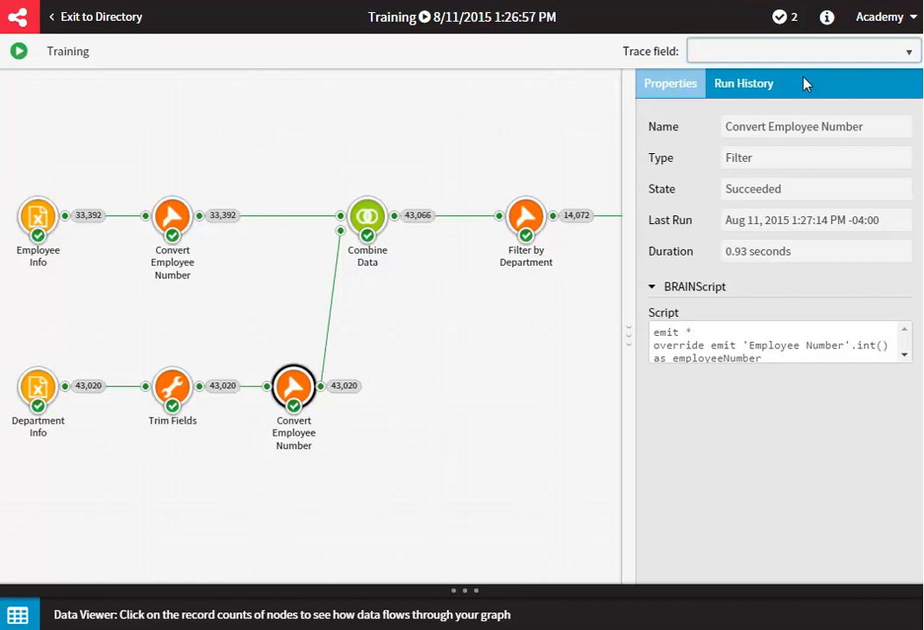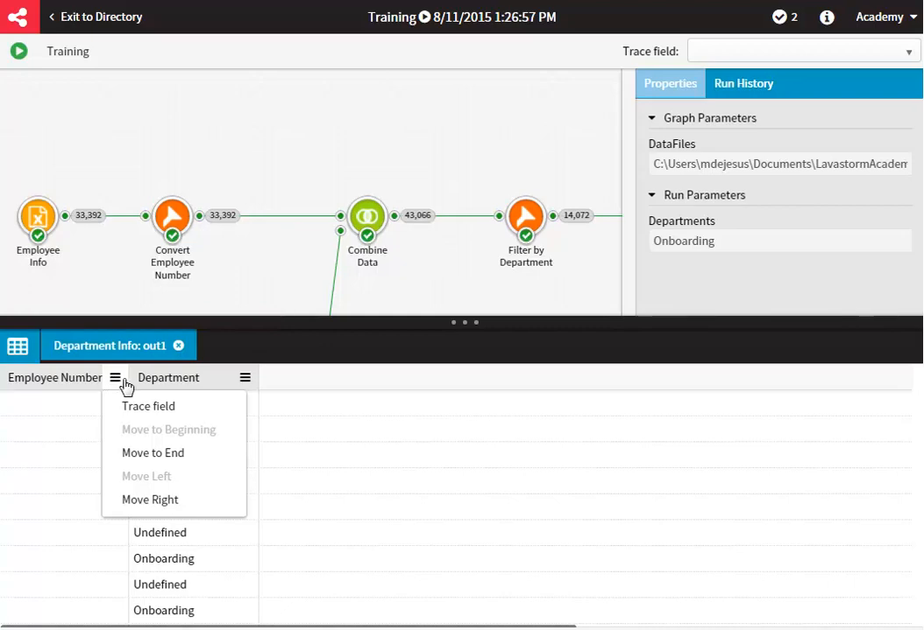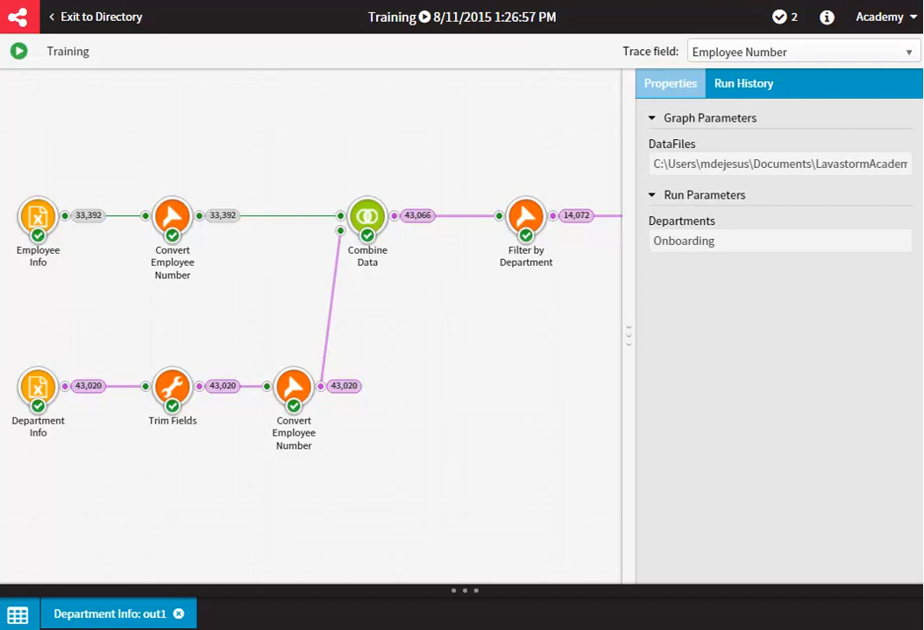The second way to trace a field is by using the Trace Field option in the data viewer. Simply click on a record count in the graph canvas, then click the column header icon of the field you want to trace. From there, select Trace Field. The flow of data for that field is traced through the graph with a purple line. You'll also notice that the field appears in the Trace Field drop-down menu. To remove the trace, simply select the blank option as demonstrated earlier. And that is how you trace a field.